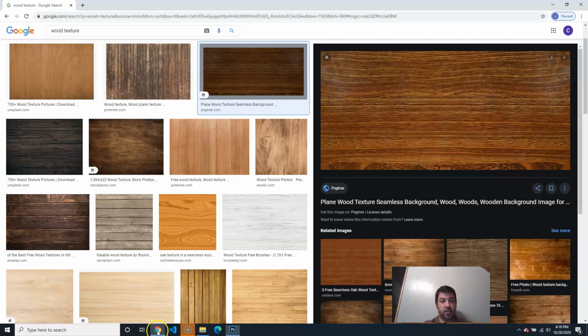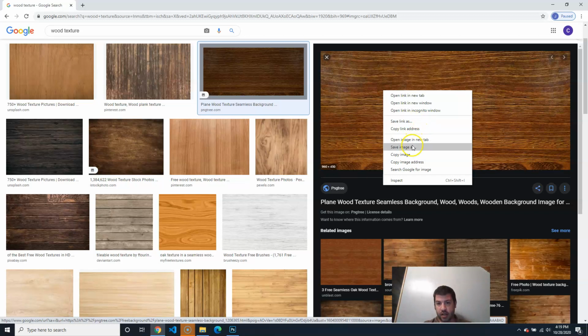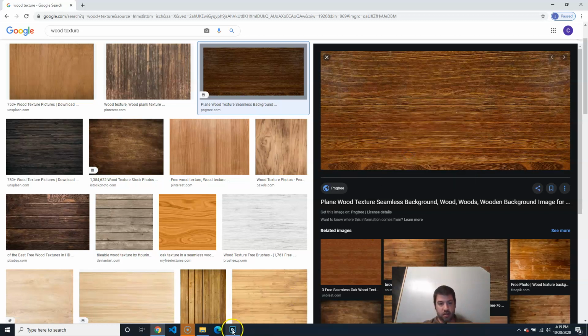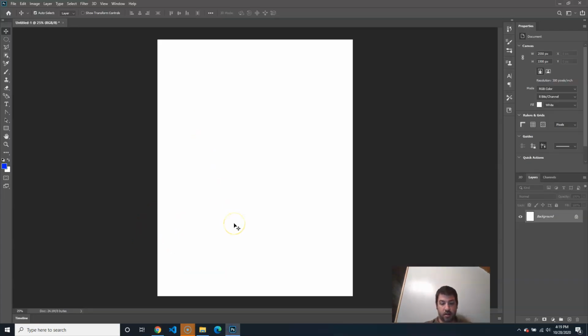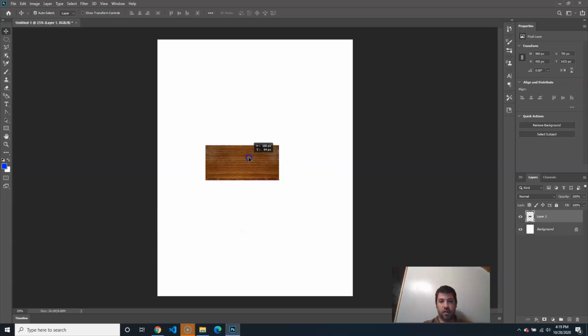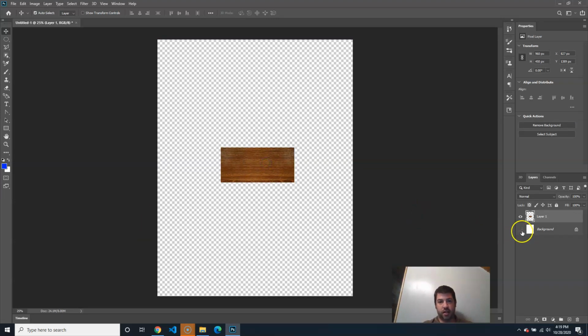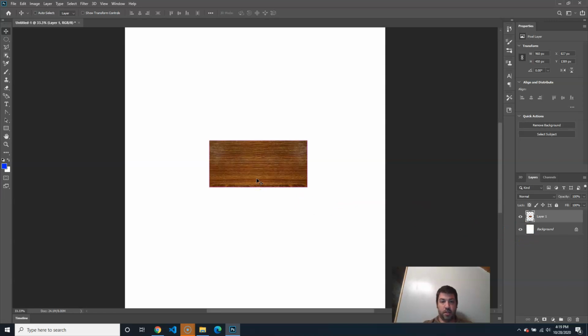So what I did is I just went on to the interwebs and looked up wood texture and I just copied this. I'm going to copy image. Let's pretend like I have the rights to do this. And I'm just going to paste it in here, Control V. So here it is. You can see that's the only thing in the layer. And I'm going to Control plus plus.